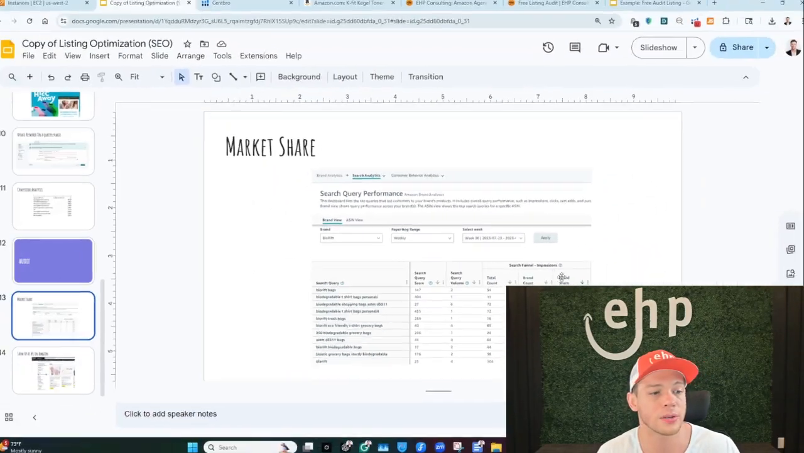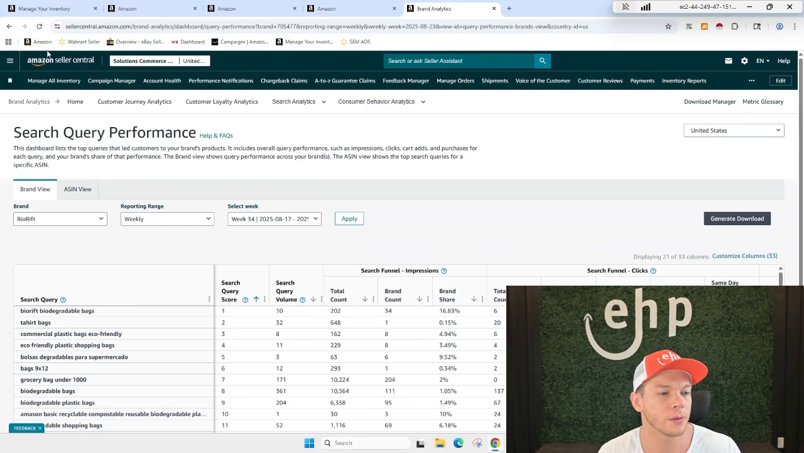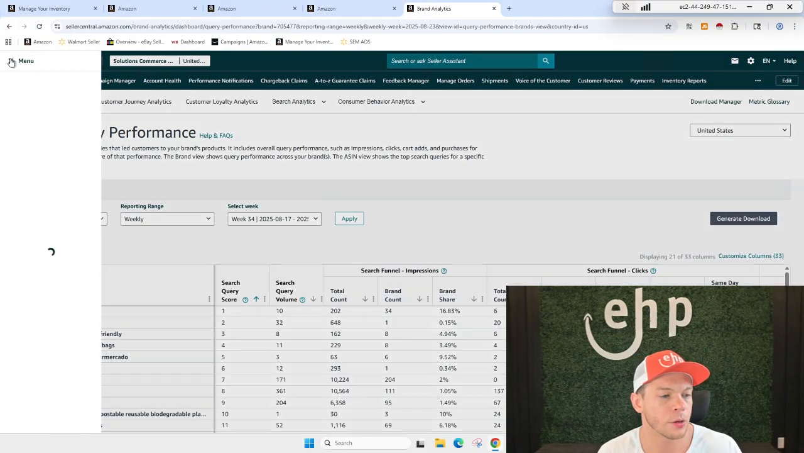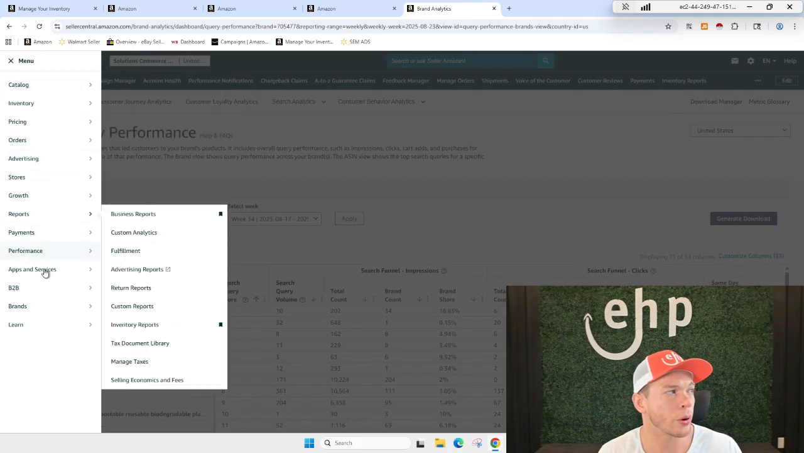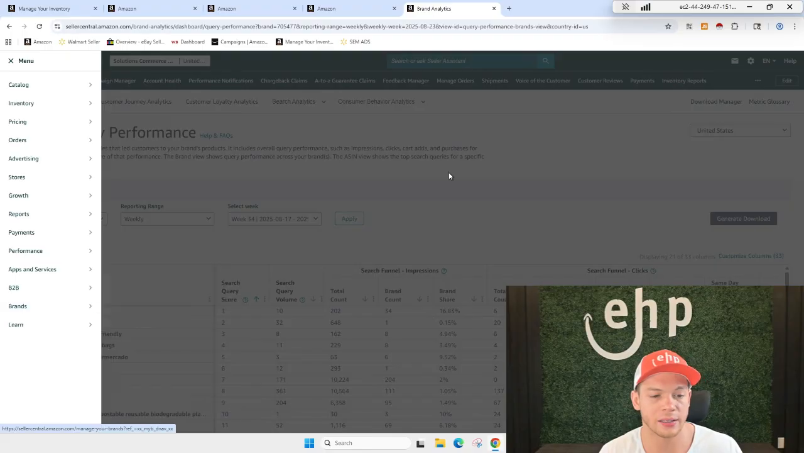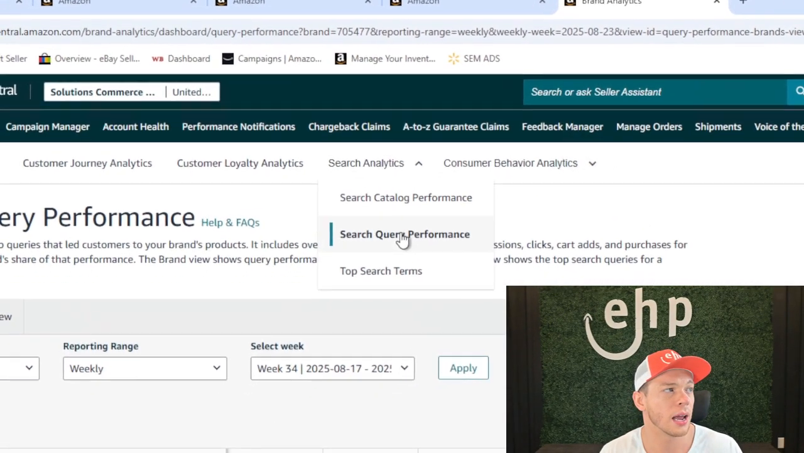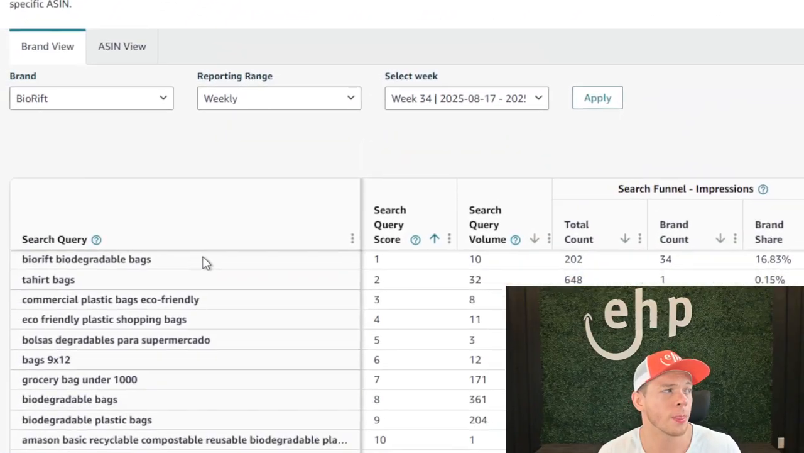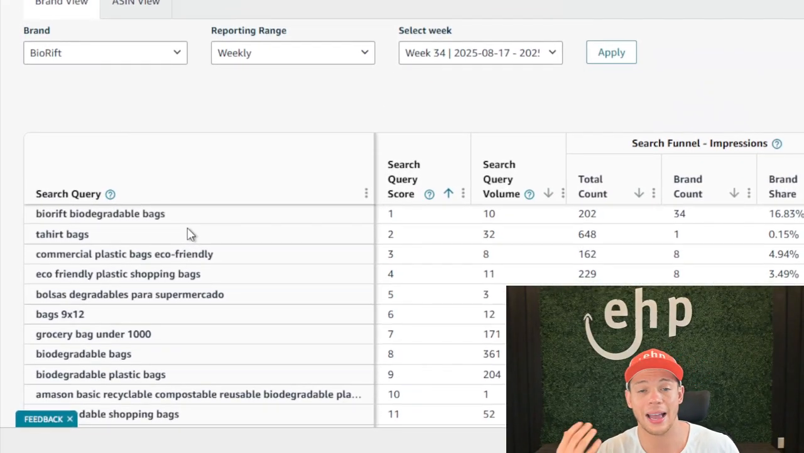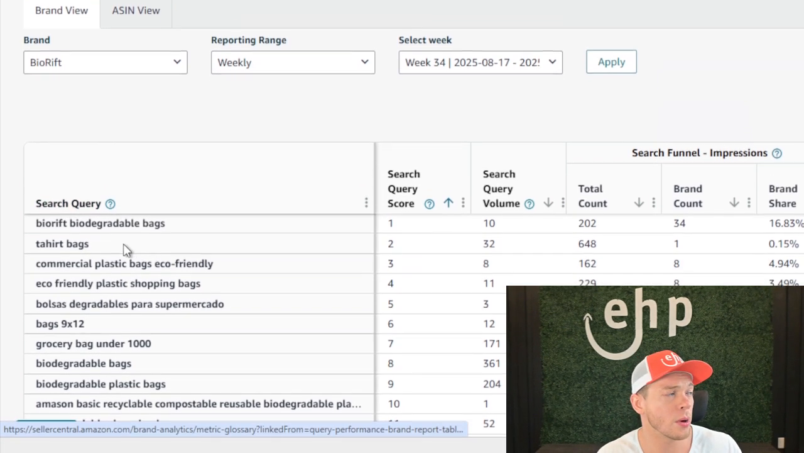This is another tab that you can go into if you're a brand owner. Right here, you can go to brand and then brand analytics. Once you're in there, you're going to see this search analytics tab, and you can go to search query performance. This is directly from Amazon, so it's the most legit out of all of them. It's pretty much what you're ranking for.